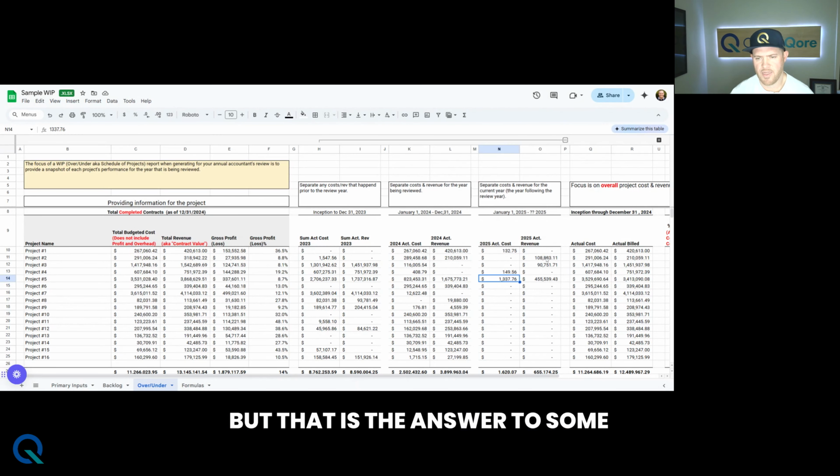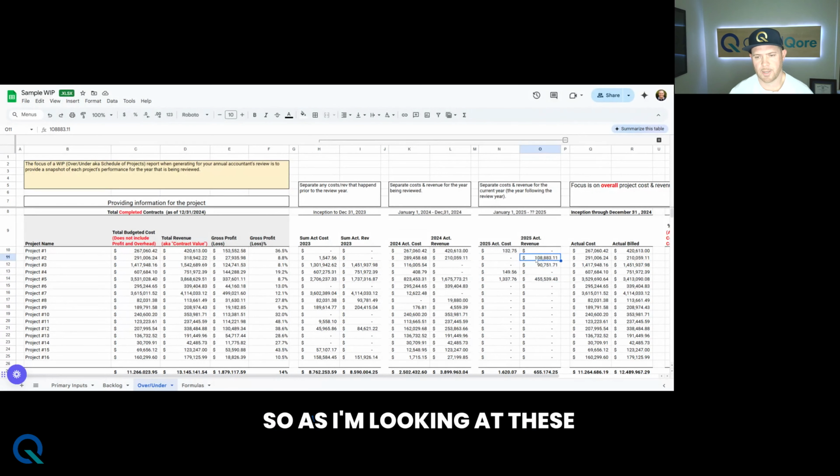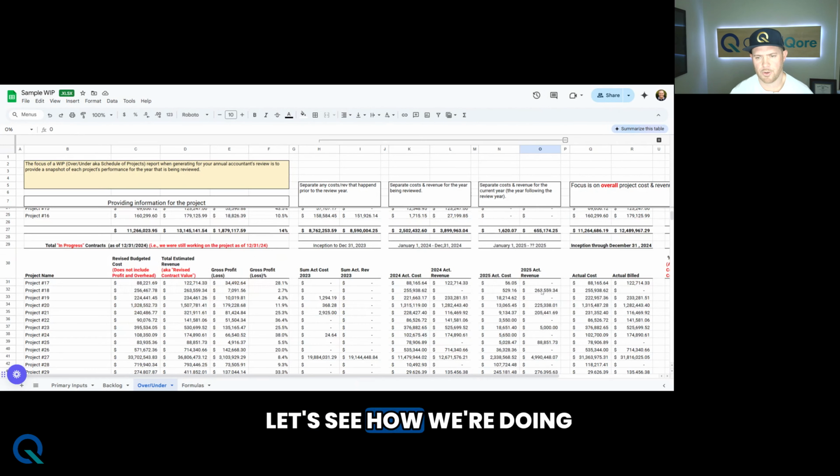Now you're going to see the impact of this later on as we actually dive into our over-under analysis, but that is the answer to some of the questions that we were looking at earlier, wondering, okay, why am I not seeing, actually those were down lower. So as I'm looking at these particular numbers, I can pretty much count on the fact that in a minute when we do our over-under analysis, those are going to show up as probably some amount of underbilling. Logically, if I build the project in 2025 and it was done in 2024, that is essentially the definition of being underbilled.